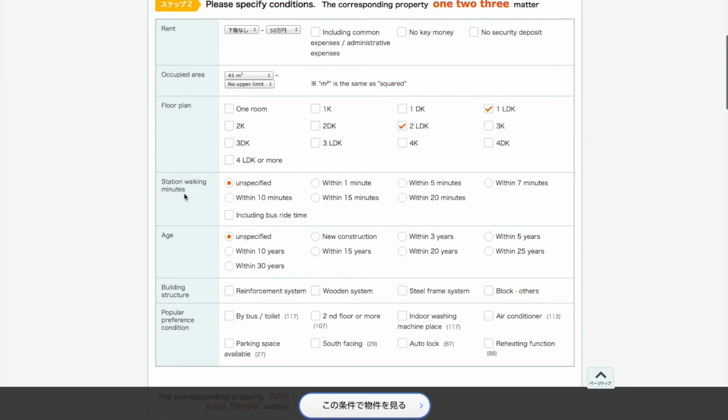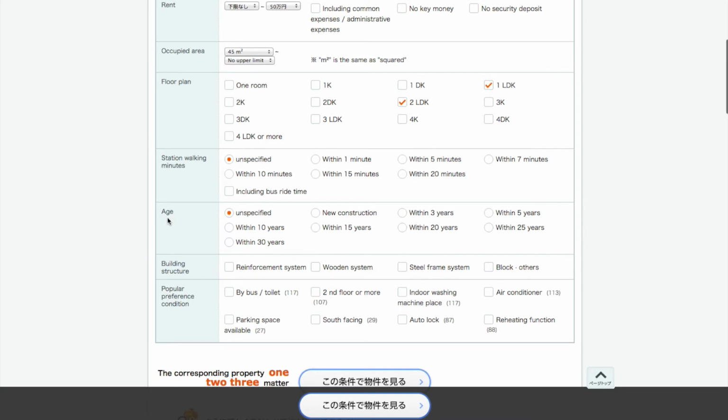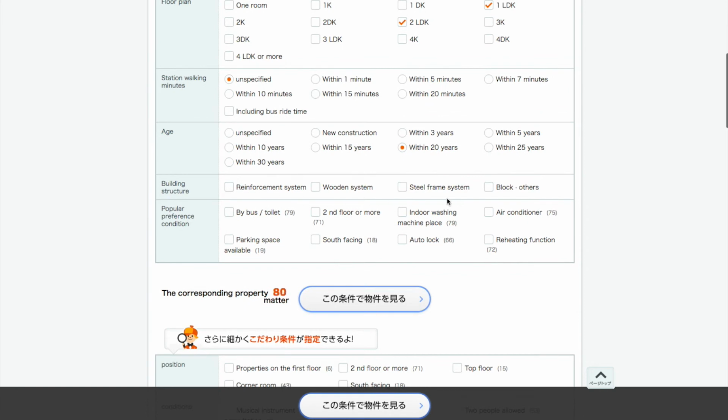Okay, station, I don't need to be too close to the station, I guess. I'll just leave that unspecified. And age, I want within 20 years. And building structure, I'll just leave that blank, and I'll leave these blanks too. Okay, so I've got 80 options here.